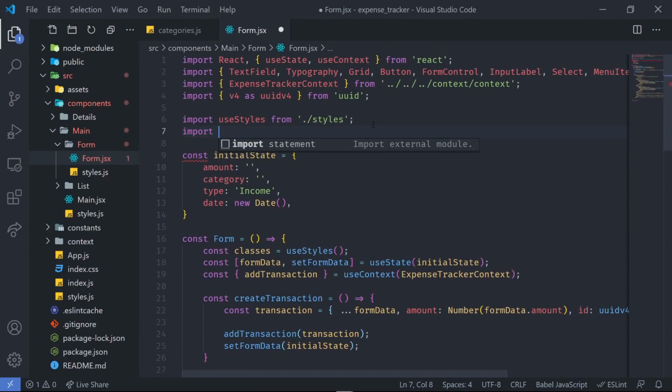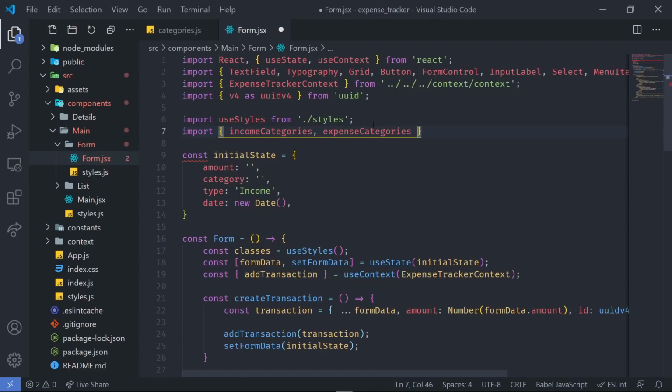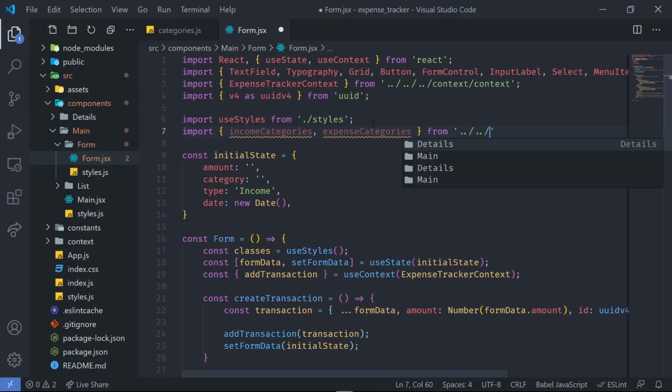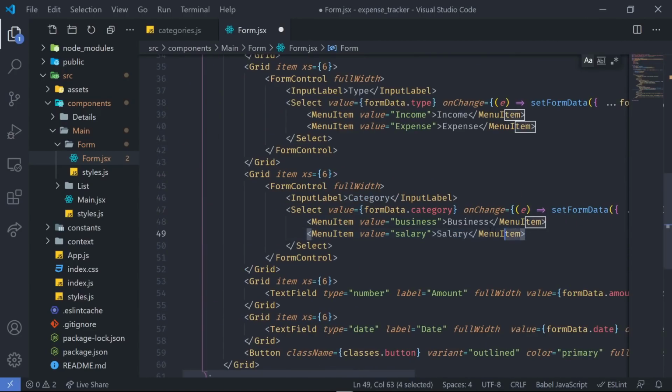Okay, so how are we going to import them? Well, we can say import income categories and also expense categories. That's going to be imported from constants and then categories. Okay, now we have all of our categories. And now, instead of these static ones, we're gonna actually loop through all the categories for incomes if we are on the income type, and if we're on the expense type, we're only gonna loop through the expense categories. So how can we do that?